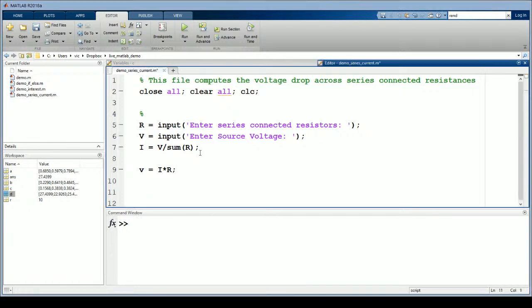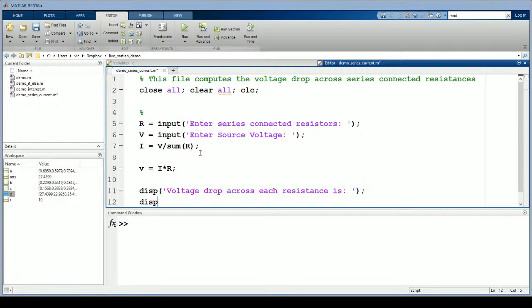Okay, and then we will display the voltage drop across each resistance is, I will display it a small bit. Okay, so let's run it.